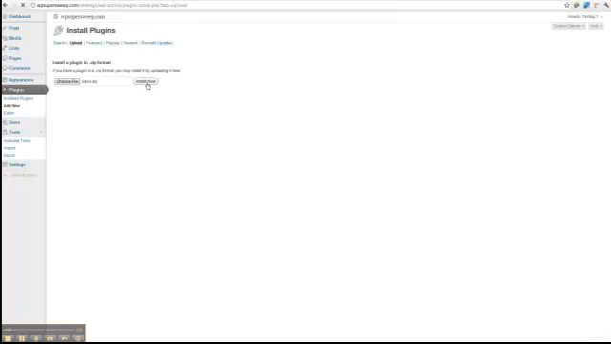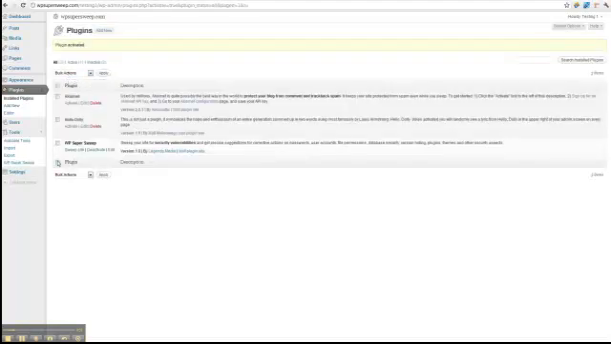It's going to take about 5 to 10 seconds for it to upload. But once it's uploaded, you'll see that plugin installed successfully. Then you're going to activate the plugin, and there it is on your plugins and activated.